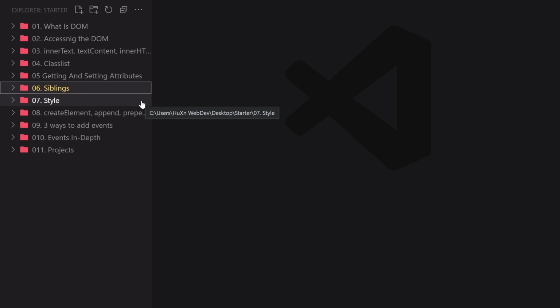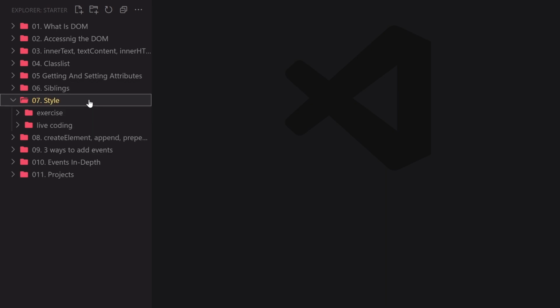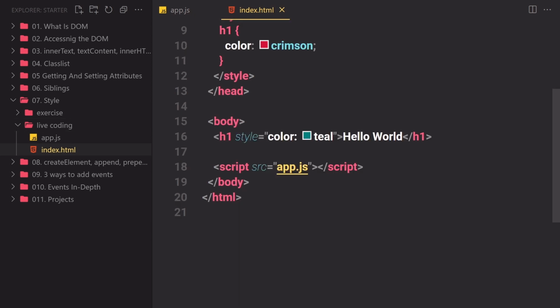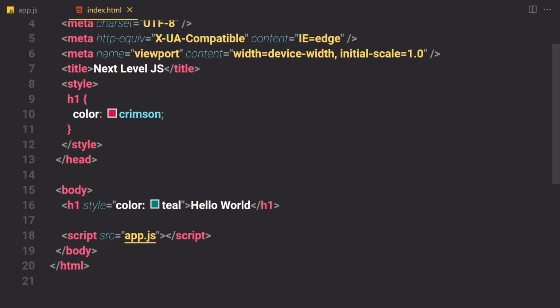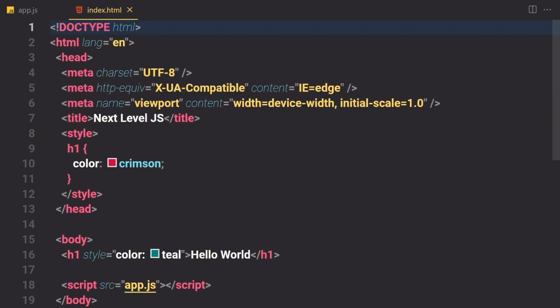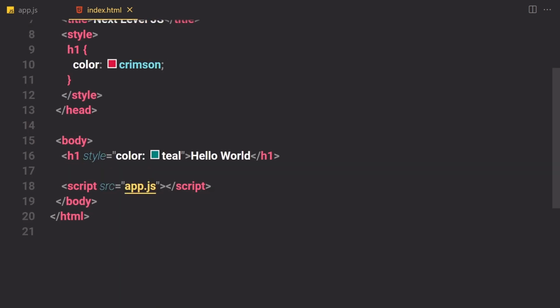Now the next thing which we have to do is learn about styling, like how can we apply styling using JavaScript and not CSS. We already learned how we can toggle classes and stuff, but in this section we are going to be learning about how we can provide styling through a specific element.